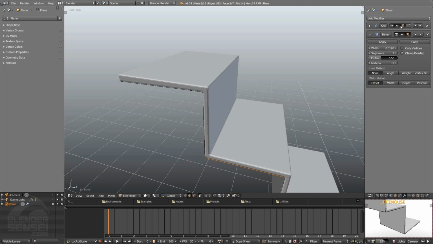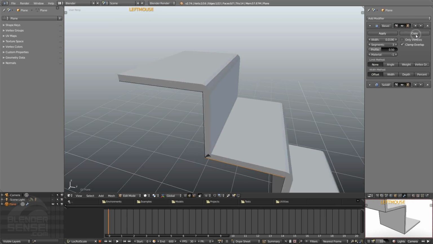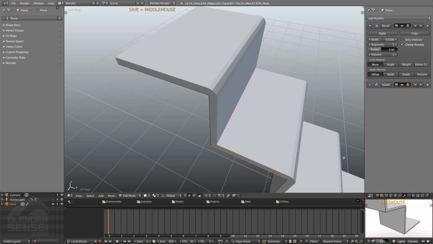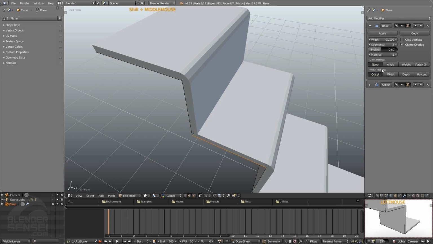Just like our Solidify modifier here, we can also at any point hide the effects of this modifier, or we could move this modifier below the Solidify modifier. And notice that as soon as I do that, we have a completely different result. So the order in which these modifiers are stacked is very important and very relative to your end result.